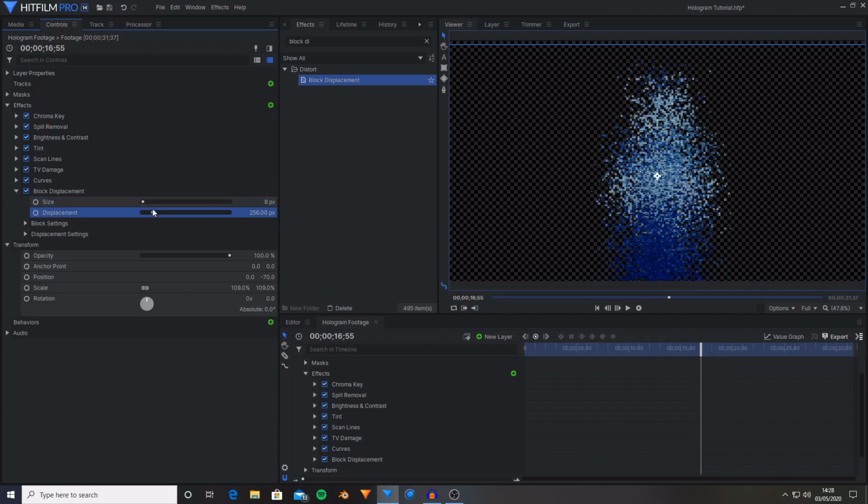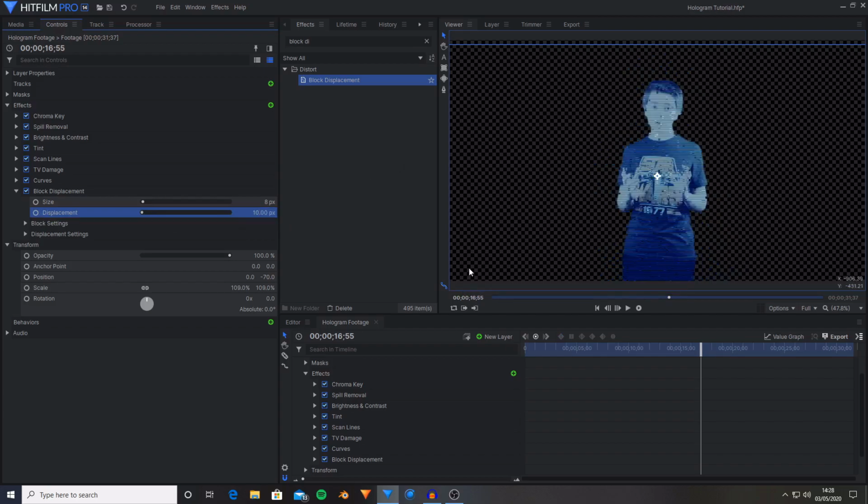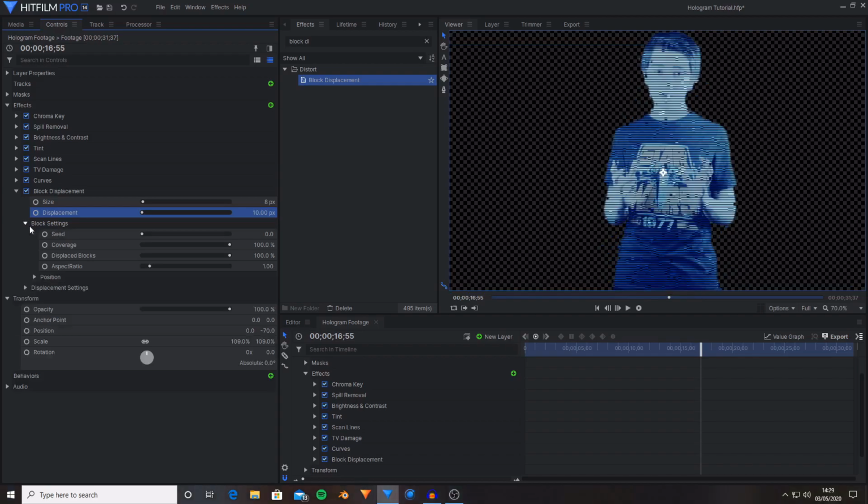Then under displacement, I'm going to change it from 256 down to 10. And that's displacing the pixels less. Then under block settings, I'm going to change the displace blocks from 100% to 25%. And this is only displacing 25% of the blocks that my image has been cut up into.